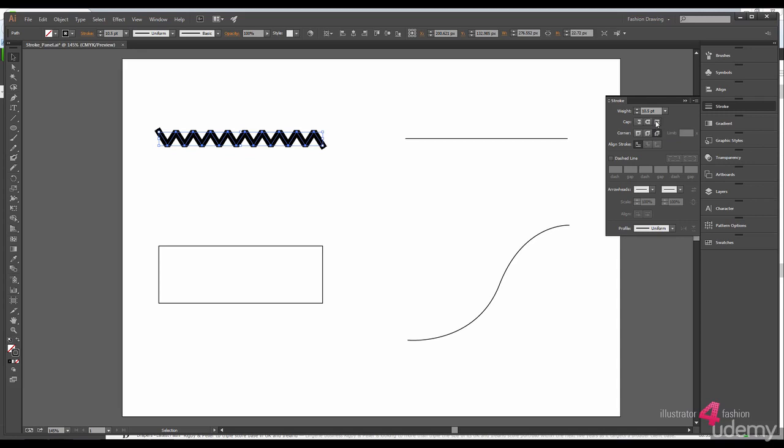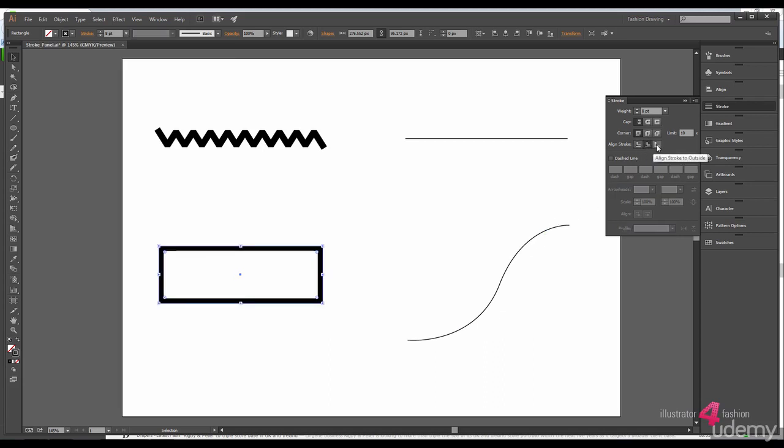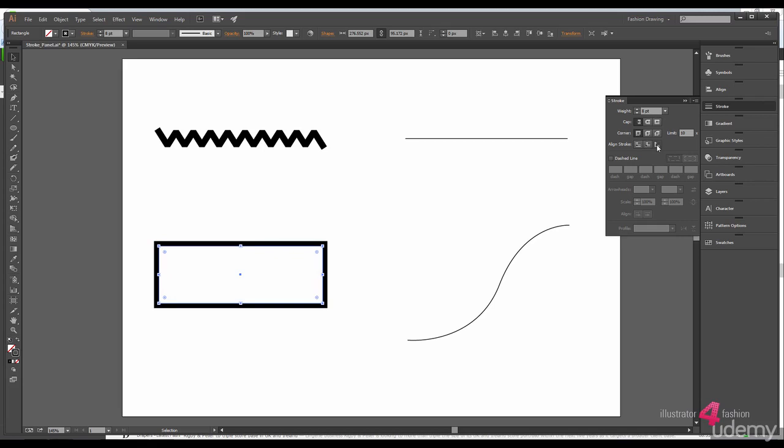For closed paths, I can also determine the stroke alignment. Let me just select my rectangle and give it a wide stroke so we can see the example. You can see by default the stroke line falls equally to either side of the blue guideline. I can change that to align it to either the inside or the outside. Let's just decrease the width of the stroke on this rectangle.